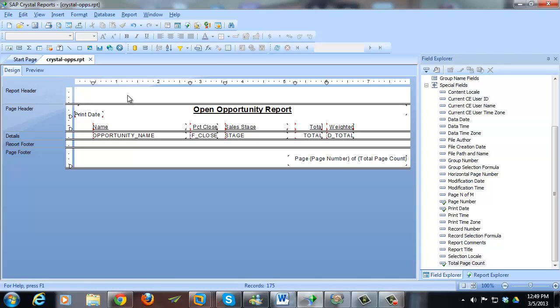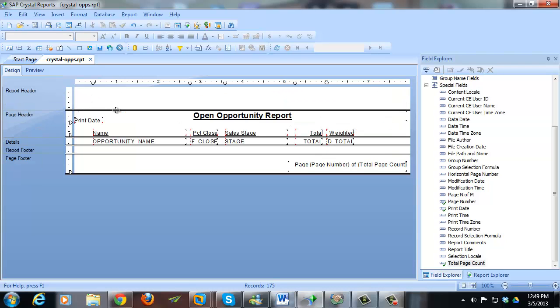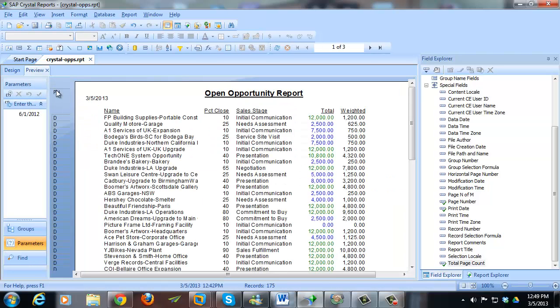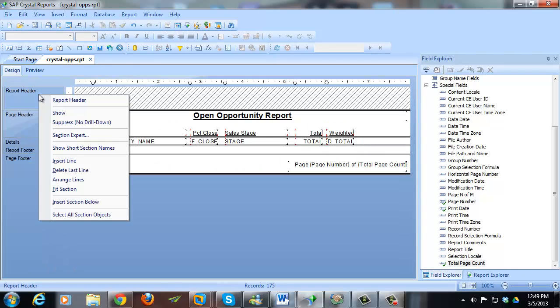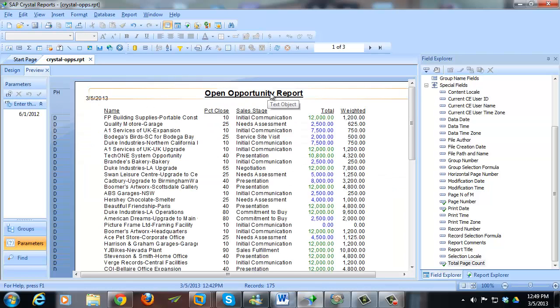Okay, if I want to get rid of that space, there are two things I can do. One is that I can just drag this thing up and make it smaller. The other thing that I can do is I can actually right click on it and choose either hide or suppress. Okay, if you hide it, it means that someone could still expand that part of the report depending on how they're viewing it. If you suppress it, it actually won't let anyone go into it. And now that page or that report header is gone.